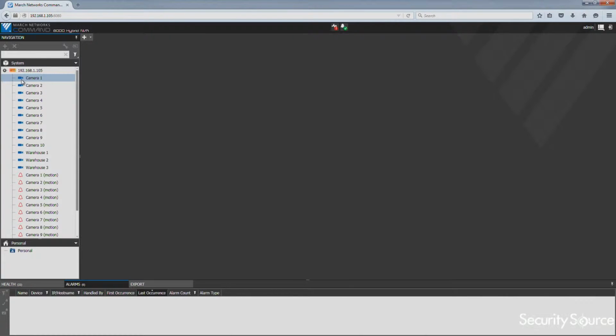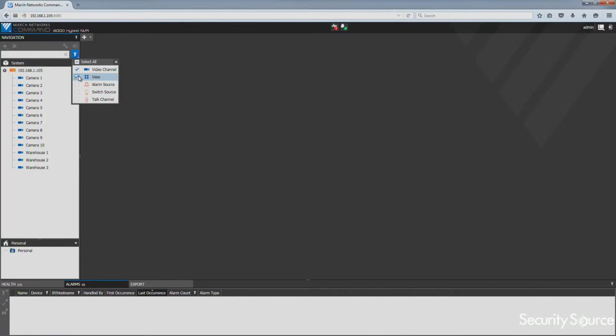The blue icons represent cameras, and then you'll see different icons for if you have motion set up or if you have alarms set up. There's different things that will be viewable here. You can actually take these out by using a filter. So it says filter by resource type. Alright, click it, and really the only thing you need to see will be video channel and view.